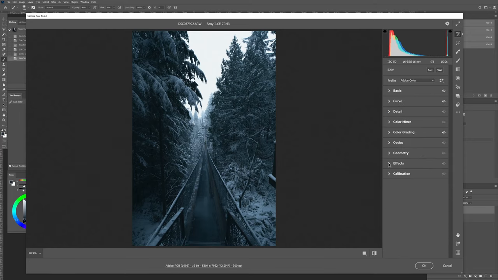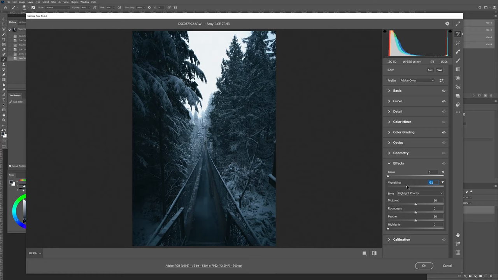Now for vignette. It's right under the effects tab. If your thing looks something like this, just click the little triangle and it's going to expand it. The vignette is really going to enhance our mood. The darker the corner, the moodier the image. I will go with negative 35, highlight priority. The midpoint, think of it as how much vignette you want inside your image. Having it at zero just means that apart from the center, most of the image has a bit of vignette. For this image, I think I will go with 30.